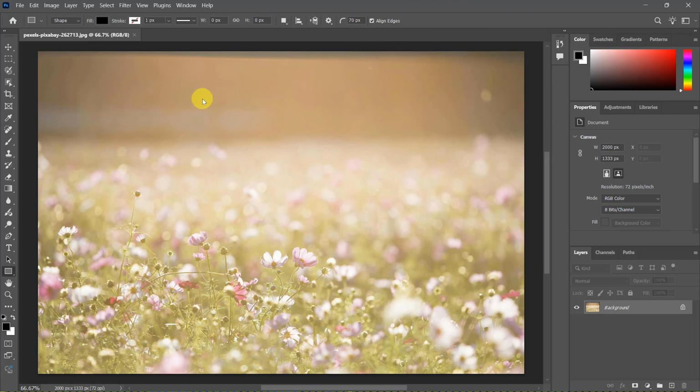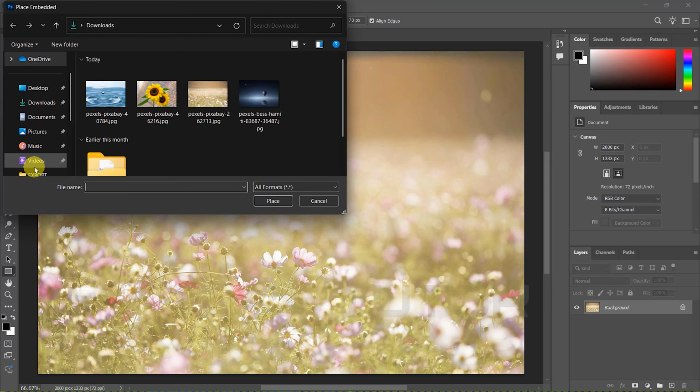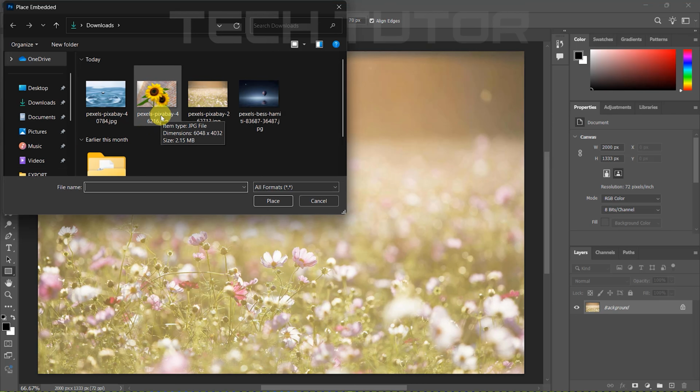There's another method for inserting images that can be quite useful, using Place Embedded. This method allows for more flexibility when working with layers and resizing. Again, click File, then select Place Embedded. Just as before, a dialog box will pop up. Navigate back to where your chosen image is located. Double-click on the file you want to insert.